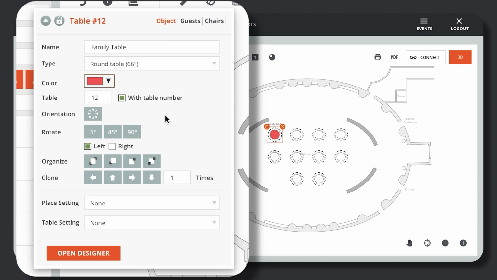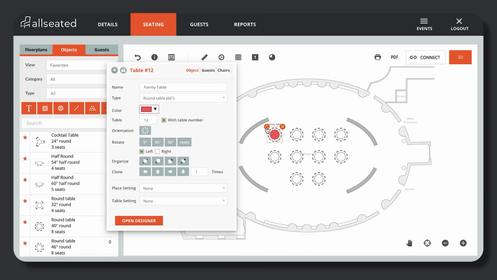The rotation of the object can also be adjusted by selecting the number of degrees you would like that object to be rotated. Manual rotation of the object can also be done by selecting the half-circle arrow located around the object and moving your mouse in the direction you wish the object to be rotated.